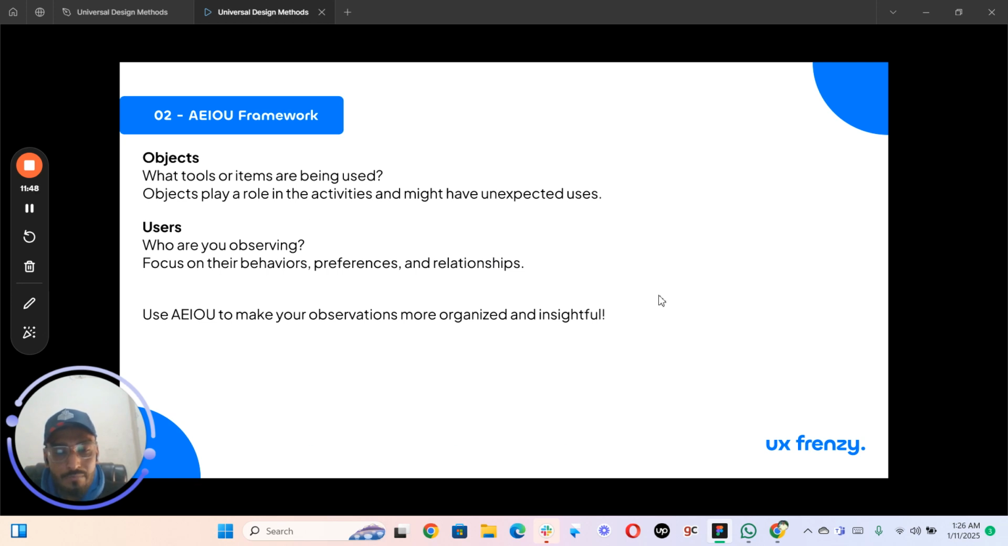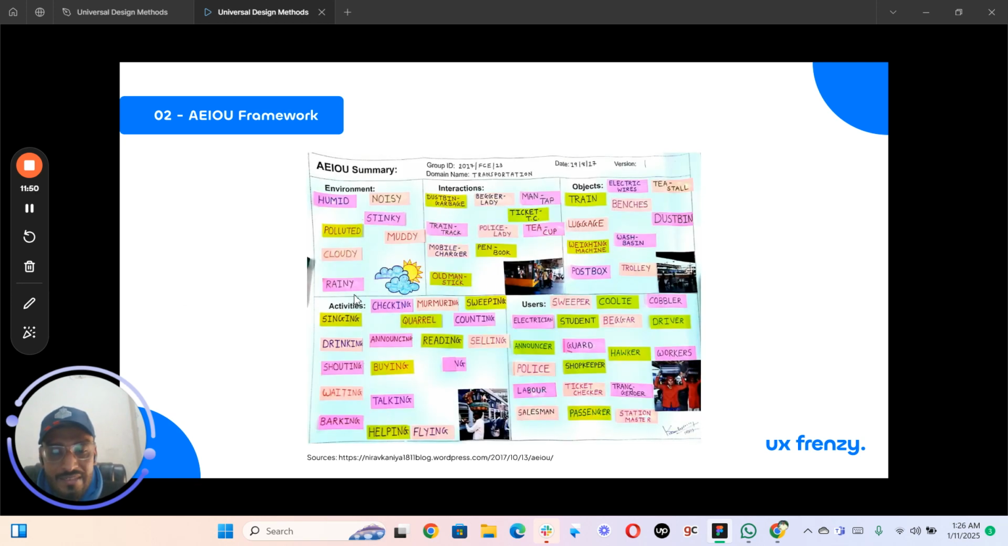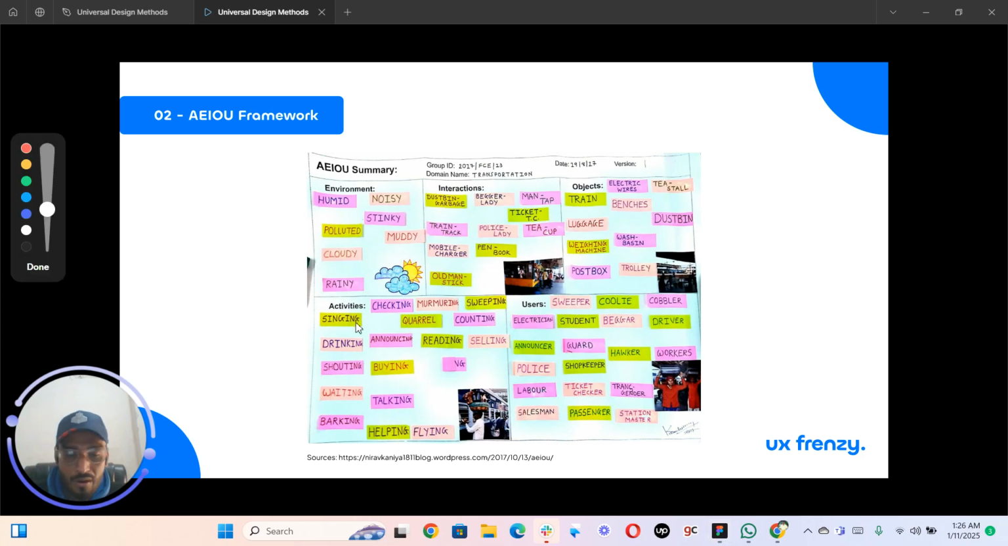Let's move ahead. Here there is an example. This example I took from a blog related to building a shop in India. So you can see they consider analysis related to the environment, that what kind of environment usually goes in that area, then what kind of interactions are possible to happen there, then what kind of objects are going to be used in that shop, right? And the same goes for the activities, like what kind of activities users can perform, right? And then who the actual users are as well.